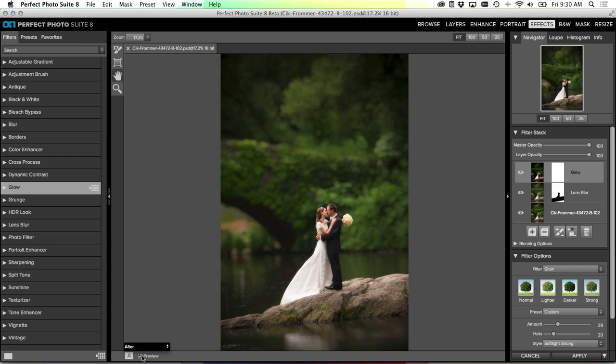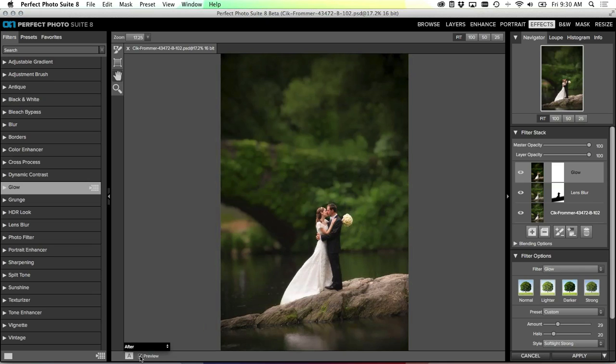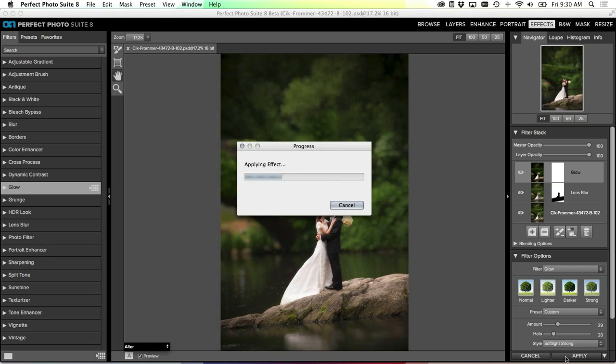Let's take a look at the before and the after. There's before, and there's after, just like that. So we got rid of those annoying folks in the background. I'm going to apply this one here, and we can actually compare it back in the Browse module.